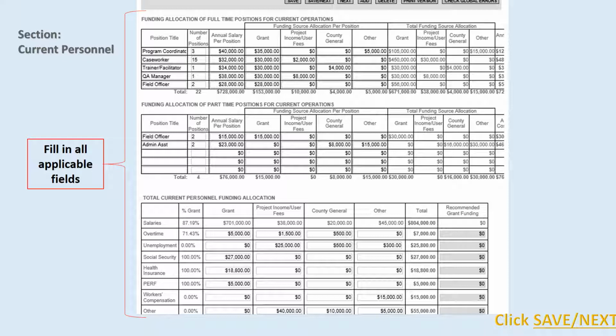The Current Personnel form is next. Complete all applicable fields. This should only include personnel information for fiscal year 2019. Please note, fringe information is to be reported at the bottom of the form for all staff combined rather than individually.